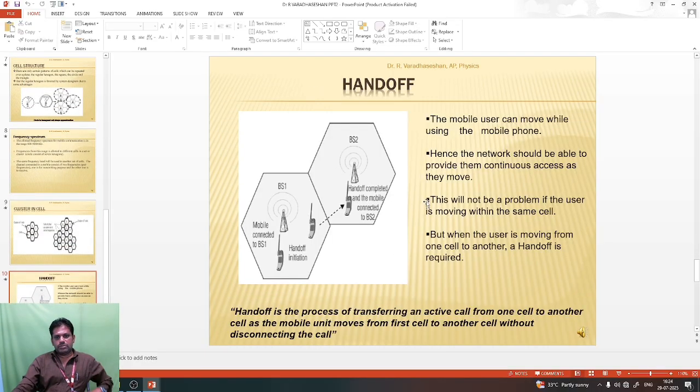Right, now the next one is handoff. What do you mean by handoff? This is one hexagonal covering area, a radial area. A user is moving, so he crosses the limit, he crosses the border, then immediately he switches over from one frequency to another, because this is A, this is B. But A and B are 2 different frequencies, so he switches over to B. This is called handoff initiation.